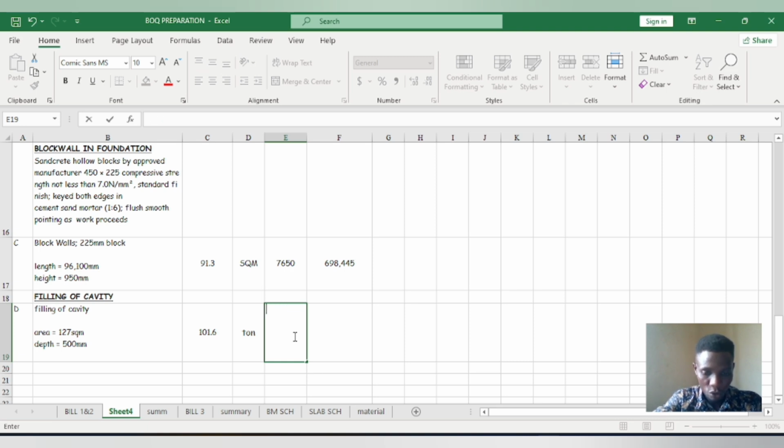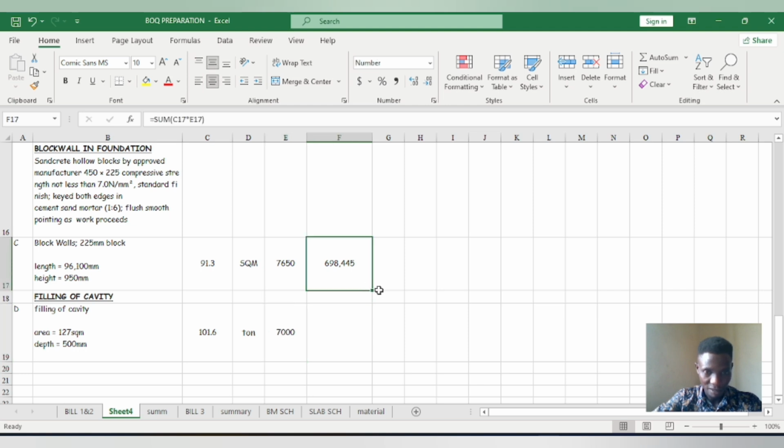Plus the people that will do the filling, let me say it's going to be 7,000. You understand? I can really bring this down. So the total, this is the filling. We've calculated the volume of the filling, converted it to tonnage, and from the tonnage we've computed the rate and gotten the total amount. This amount includes the cost of buying the sand, and the workmanship is also there. So this is 101 ton.